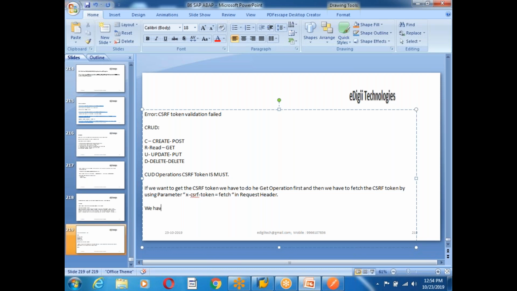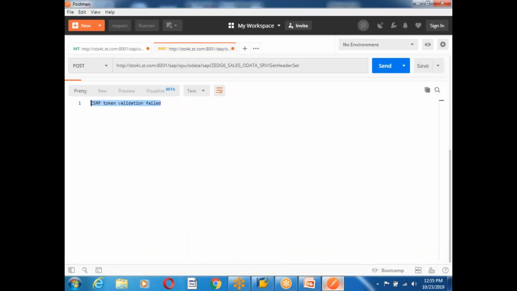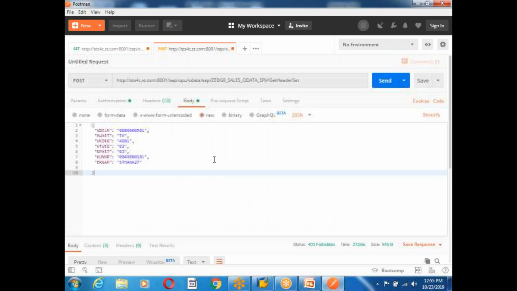We have to take the CSRF token by using a get request, and whenever we post, we have to use that. We have to use that, guys. So now I am going to Postman, and I am going to do a get request first, guys.